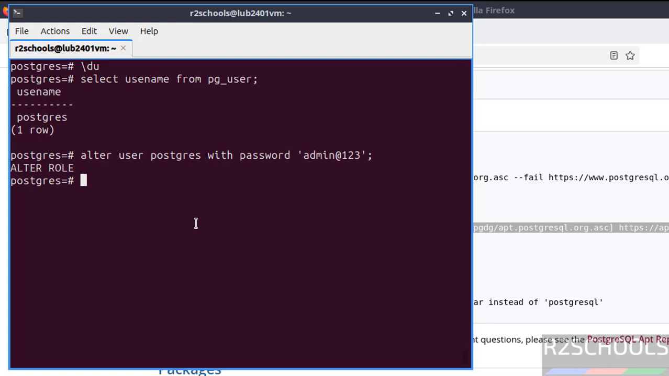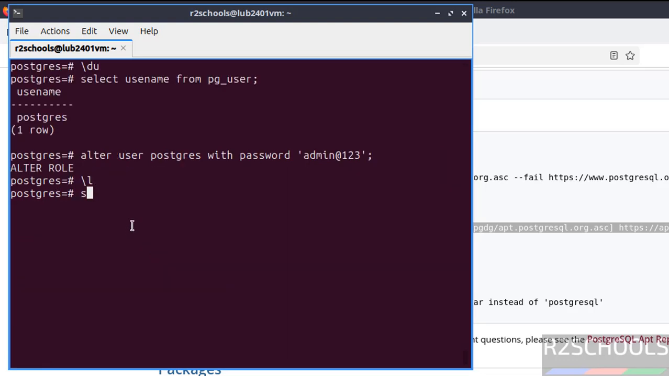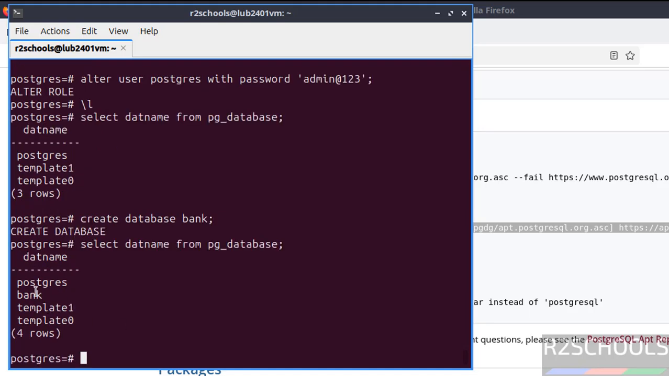Now verify the list of databases with \l. See, these are the default databases that come with PostgreSQL Server installation. Okay, Q to quit. You can also get this same list of databases by running the command select datname from pg_database. See, these are the default databases. Let us create a database by running the command create database bank. Now verify again. See, we have created the database bank.